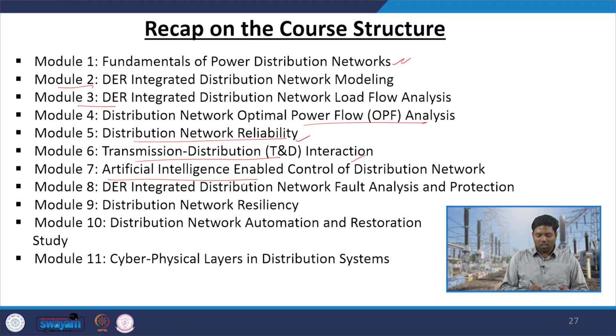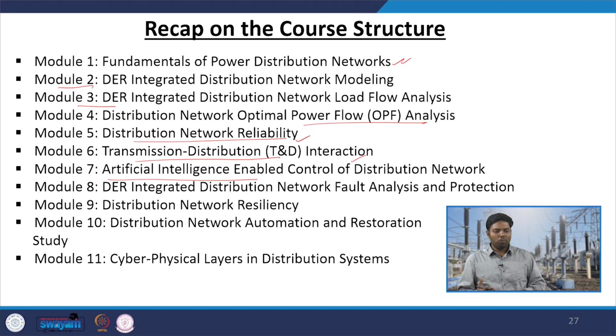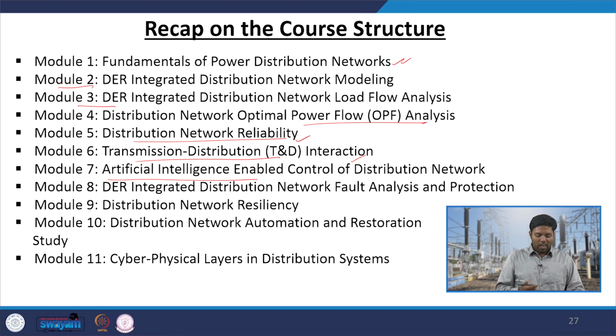Module 7 focused on the artificial intelligence enabled control of the distribution network, how we can use supervised learning, unsupervised learning, or reinforcement learning for controlling your DER inverters, to forecast the DER power outputs, EV management, storage management, load appliance management or appliance classification, for application to DSM and demand response analysis, that we have studied in module 7.